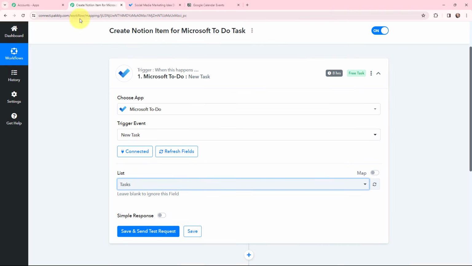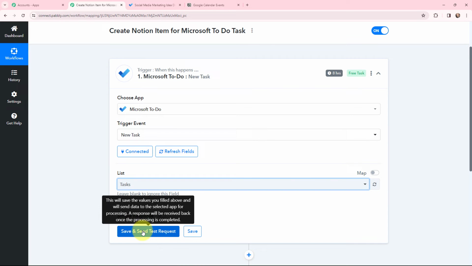In Pabbly Connect, I'm going to click on the save and send test request button. As of now, I'm setting up this automation. Here I will get the most recent task which I've created in Microsoft To Do. So I'm going to click on save and send test request.